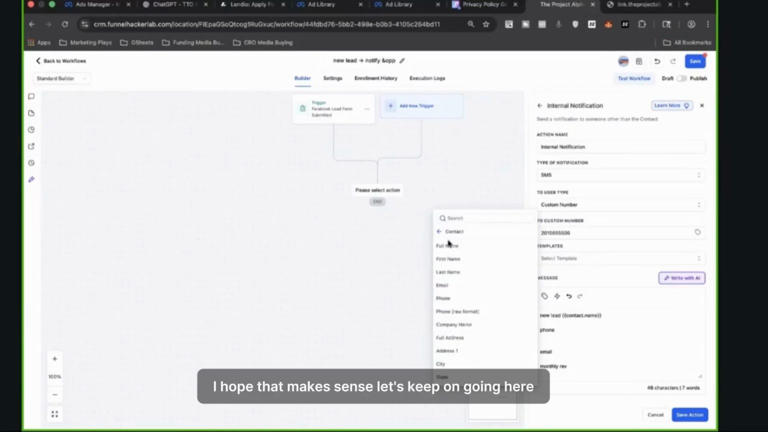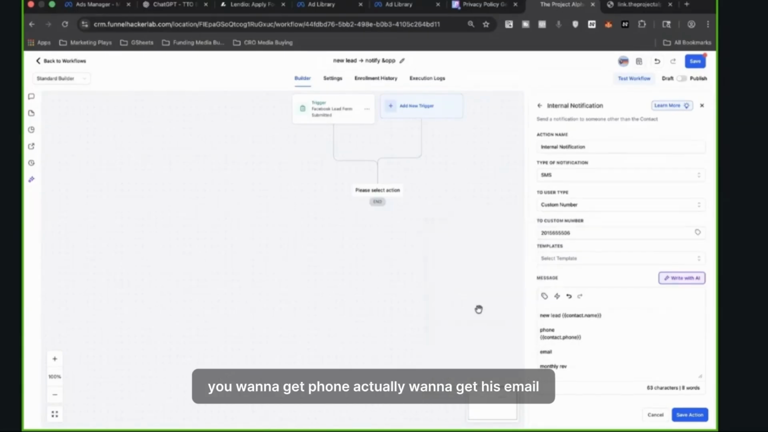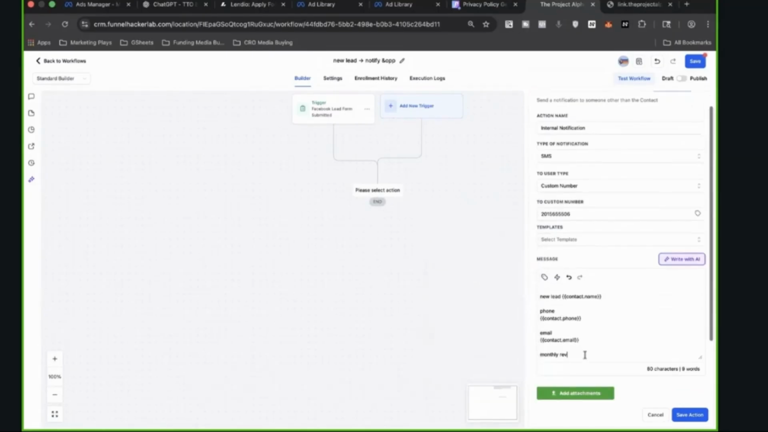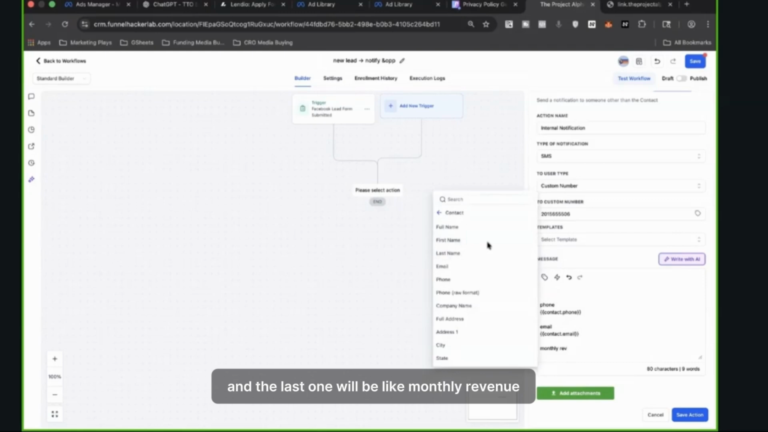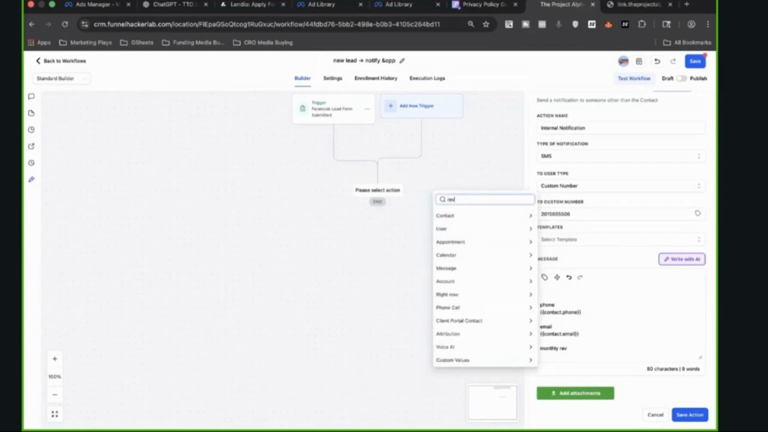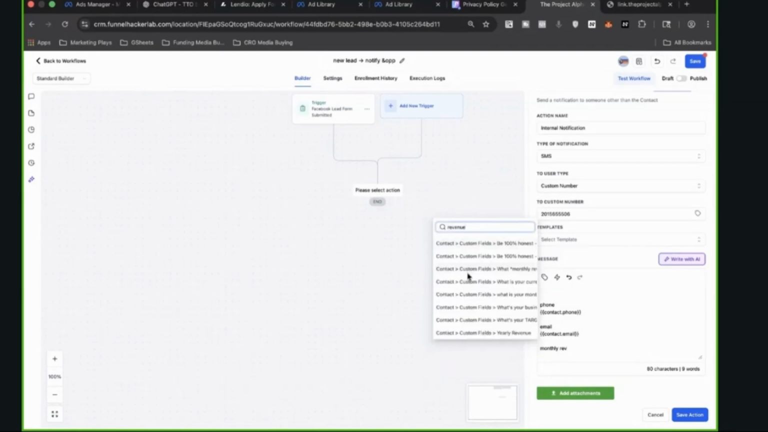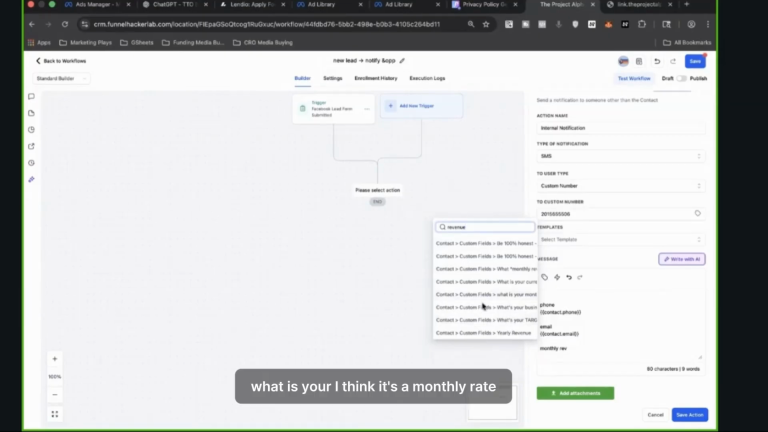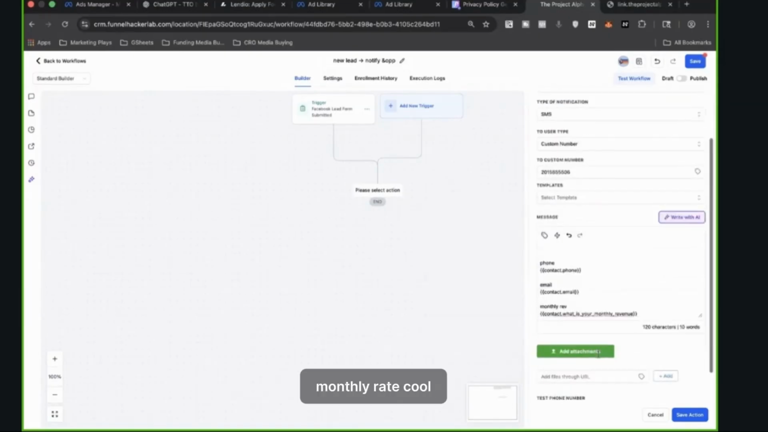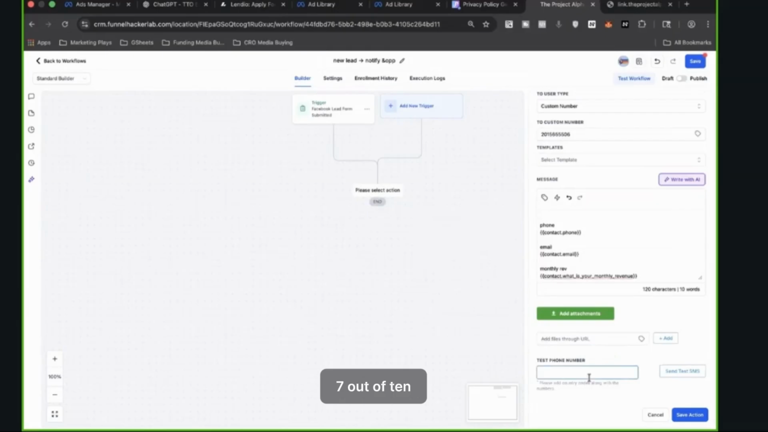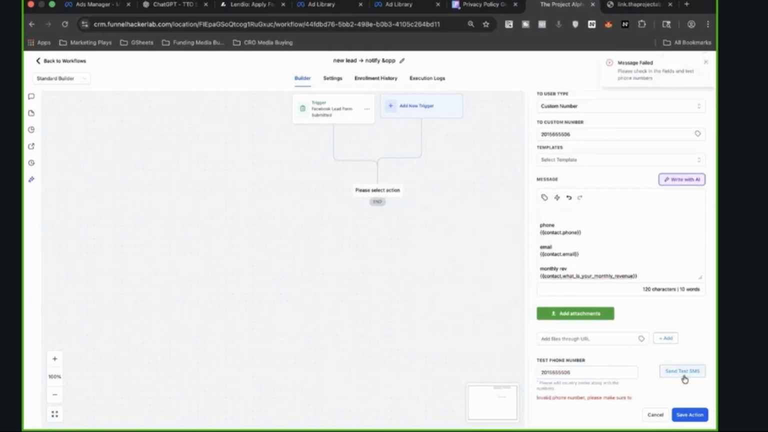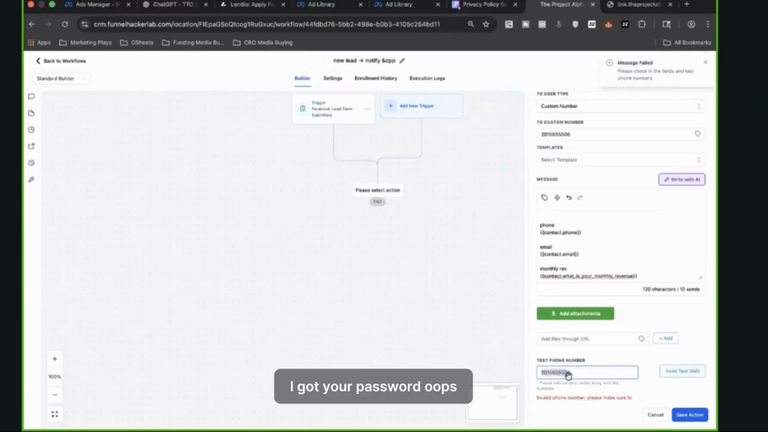Let's keep on going here. You want to get a phone. Actually, want to get his email. And then the last one would be monthly revenue. So go back over here, just type in the revenue. What is your, I think this is monthly revenue. Monthly revenue. Cool, perfect. Send out a test. Oh, I gotta do a plus one. Oops.